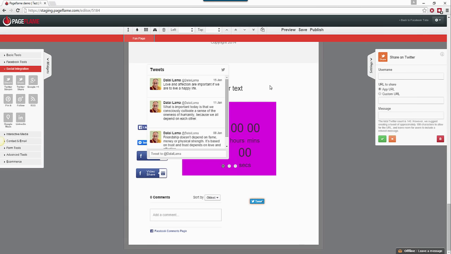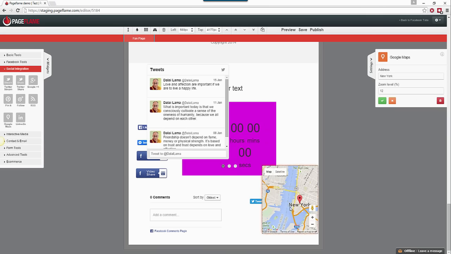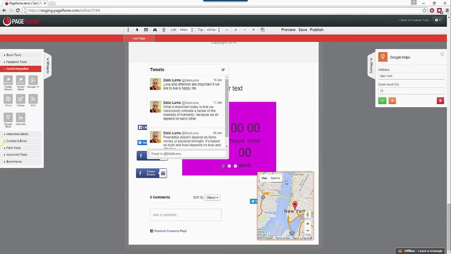You can have Google Maps. Okay, so you can have a Google Map on your sales page. It may be that you are promoting your business. It may be that you're promoting your client's business. So you can put in the address and it will link to Google Maps on your sales page. Okay, and you've got LinkedIn there.